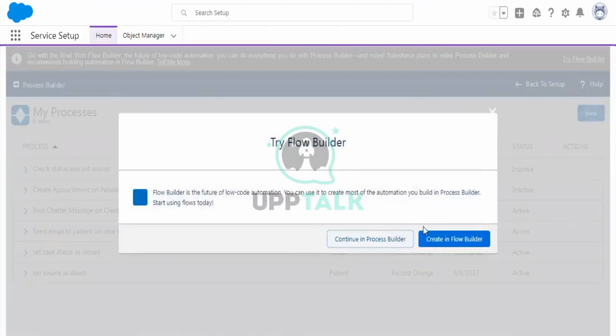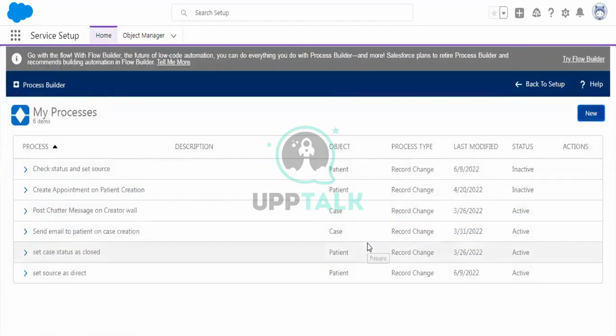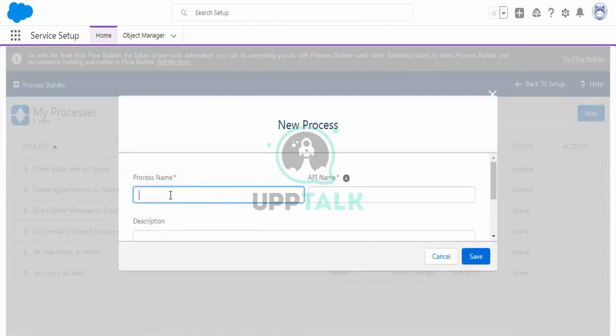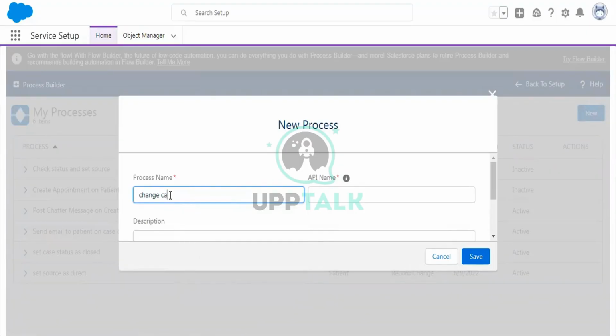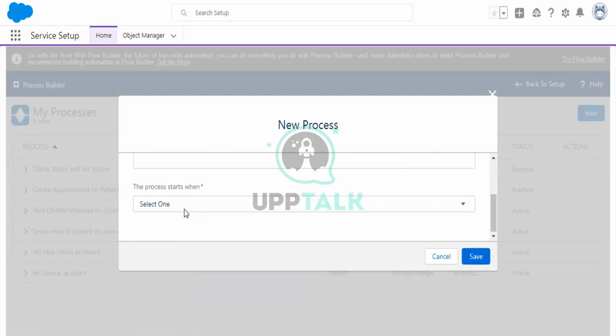Let's look around this as our first step towards learning. Click New. Continue in Process Builder. Just give some meaningful name. Change cases to closed. My aim is to turn status of cases to closed.